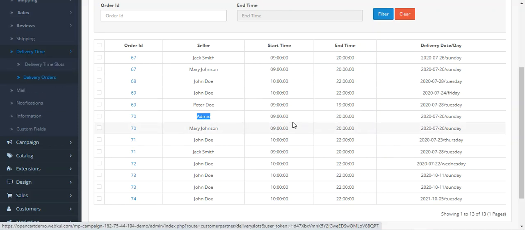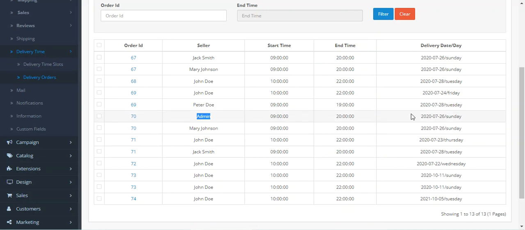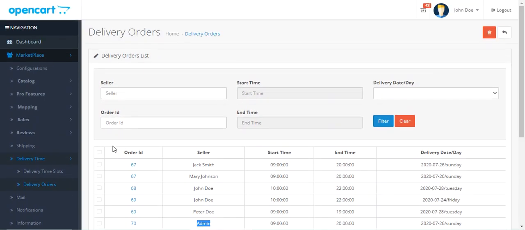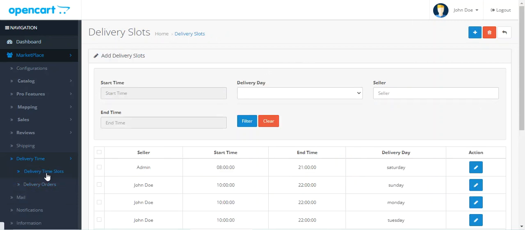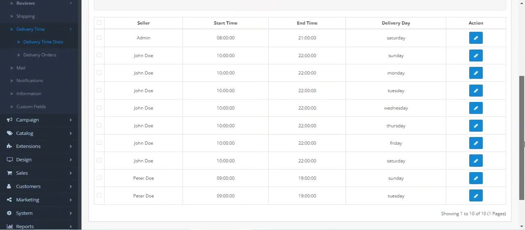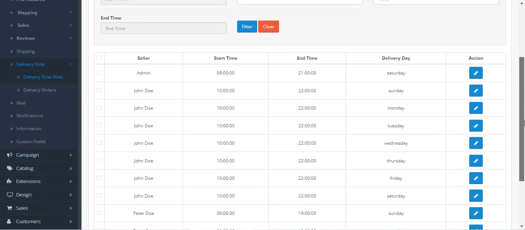Now here the admin can find the start time, end time, and the delivery date or the day for the same, and can delete any of the delivery orders by selecting the order and tapping on the delete button. Now under the delivery time slots, the admin would be able to find the complete list of delivery time slots that have been created by the marketplace vendors as well as by the admin himself.